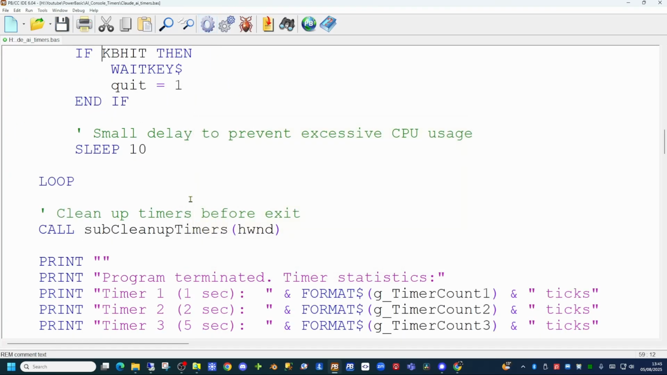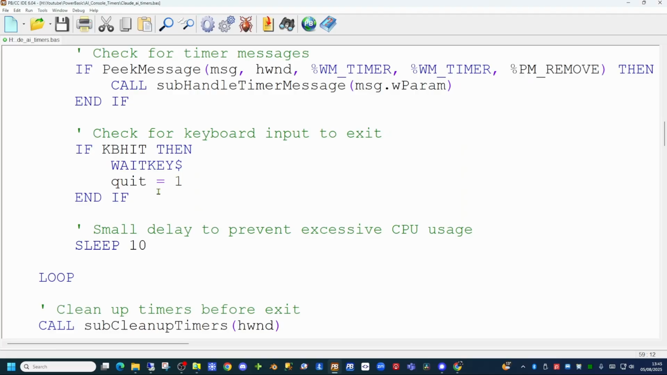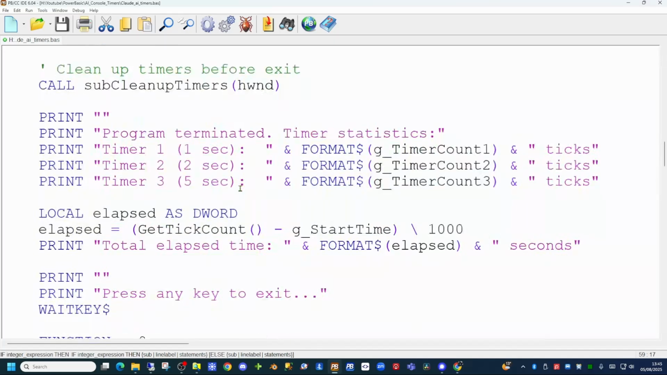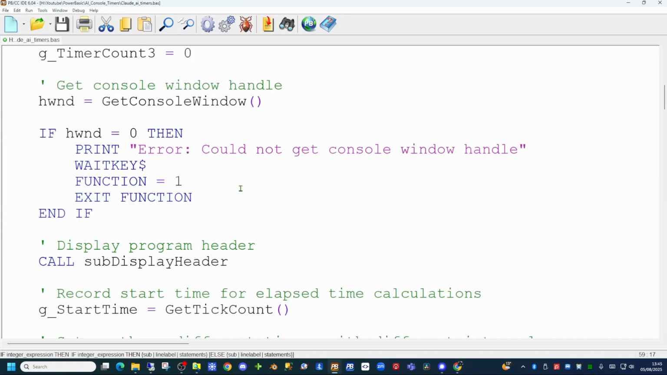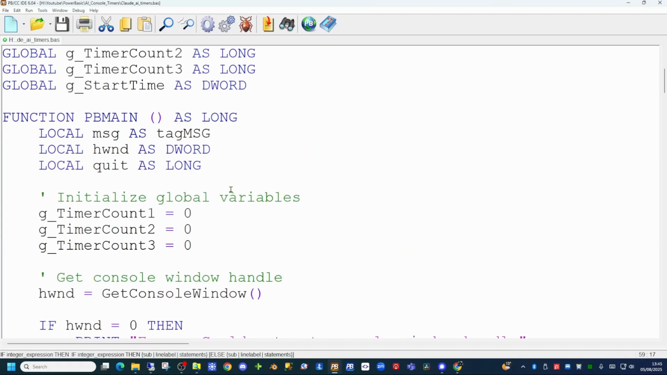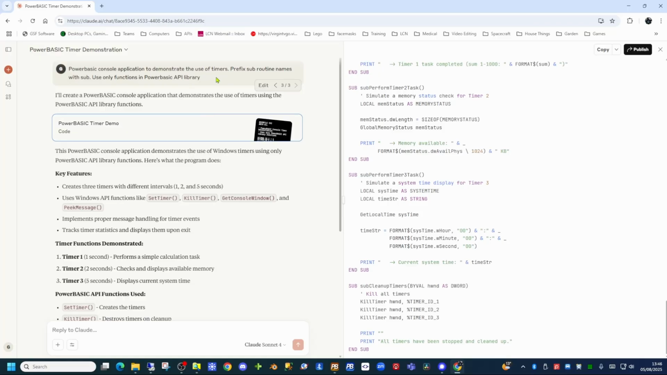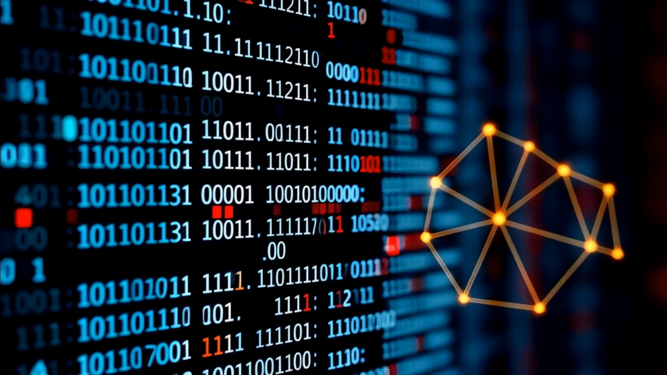And another problem. We appear to be missing the declaration of a variable, kbhit. Now, we can see if we look at the rest of the code, let's see where this is actually used. It's referenced, but it is not declared. And it doesn't seem to be populated either. Very strange. So, in summary, it appears to have got a little confused in this iteration of the application.